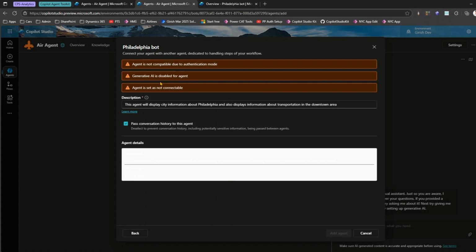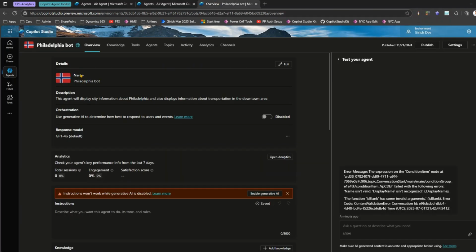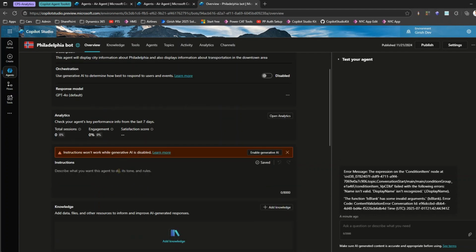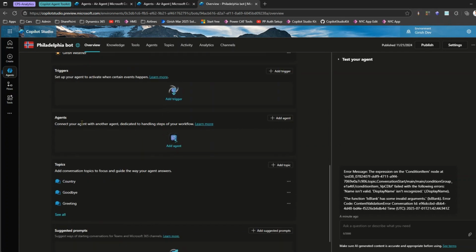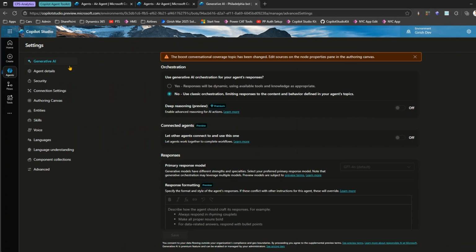Now, the other items say agent is set as not connectable. For the Philadelphia bot which I have created here, let me scroll and see. Connect your agent with another agent. This is connecting this agent with another agent, but this is not what we are looking for. If I go to settings, there is a setting called connected agent: let other agents connect to and use this one. So yes, I want this to be connectable, but currently this option is not available.